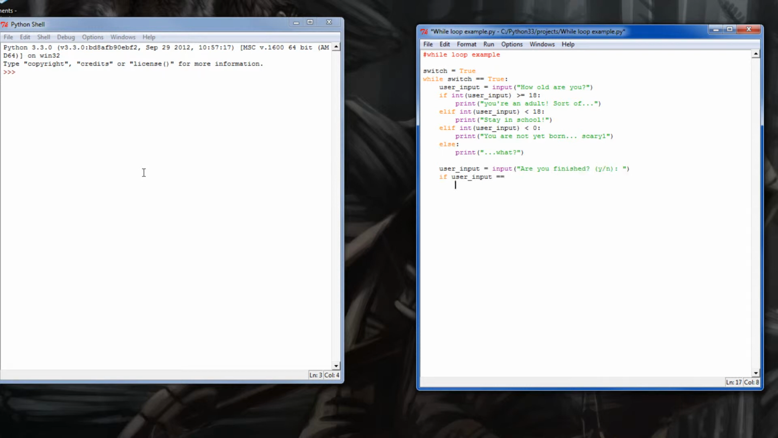Why lower. If user input equals yes, then we'll actually end the for loop, so the program will end, so to speak. So switch will equal false.